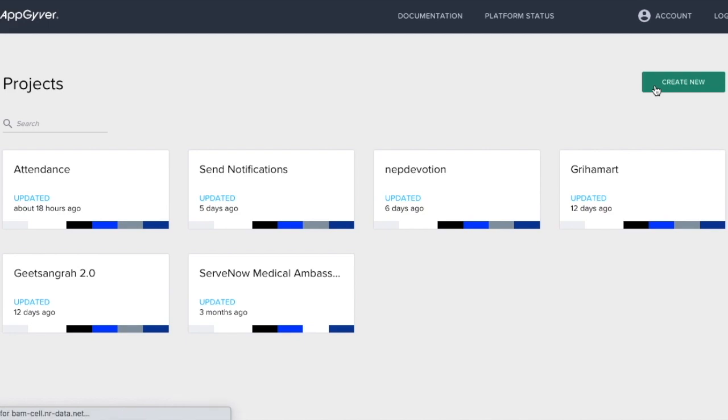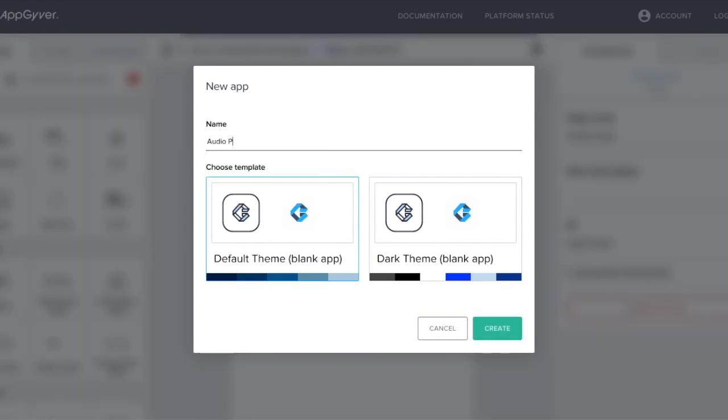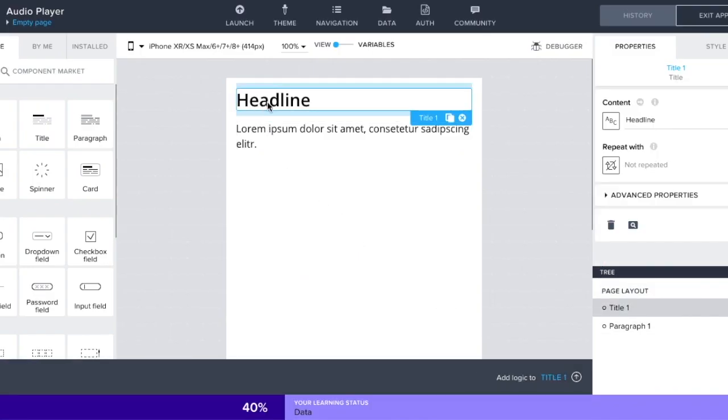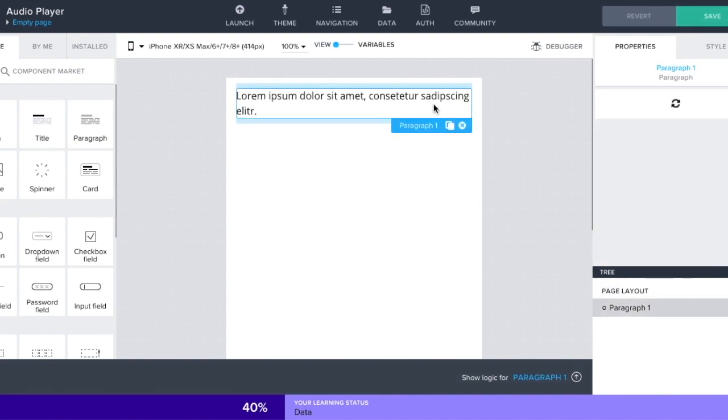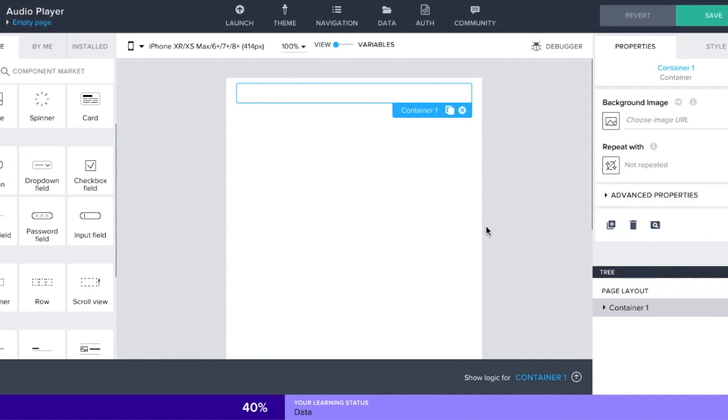Hi, today we will learn how to create an audio player with Appgyver. Let's create a new app, name it audio player. We'll remove the default headline and paragraphs. Let us add a container. We will call it the audio player.